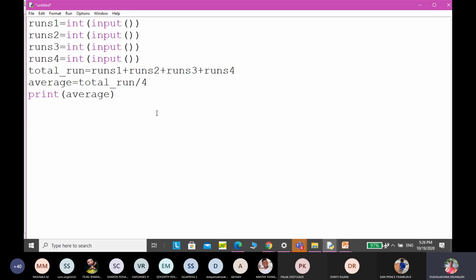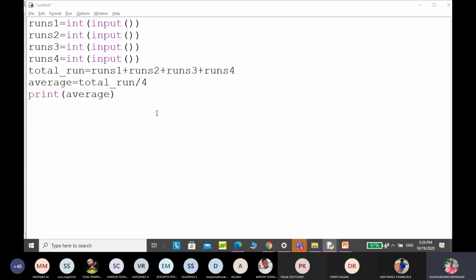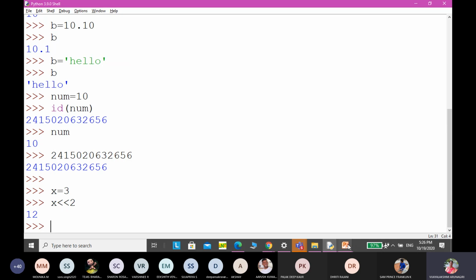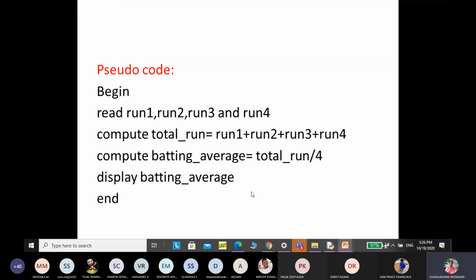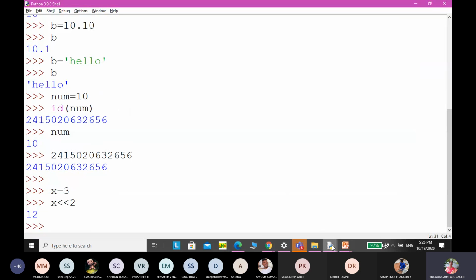Whether it is correct? Program is correct. Same as the pseudocode. You compare the pseudocode as well as this program what I have written. Exactly the same thing. Okay. Here I didn't use the Python construct. Simply I gave read run 1, run 2, run 3, run 4. Total run equal to run 1 plus run 2, run 3, run 4. And batting average equal to total run by 4 and batting average. So I have used some variables here. That's all.